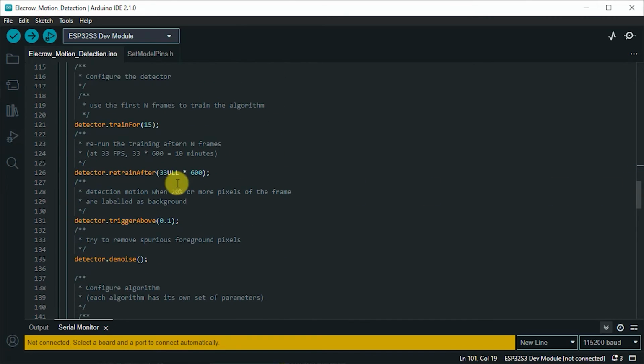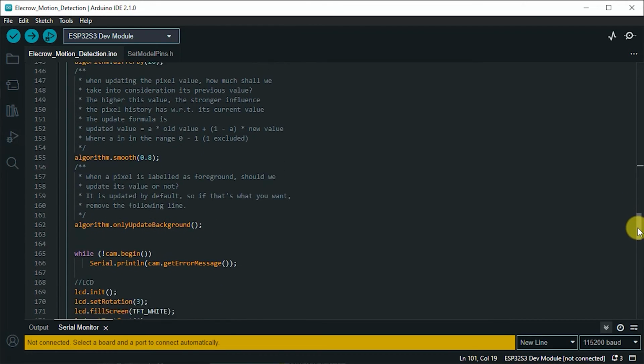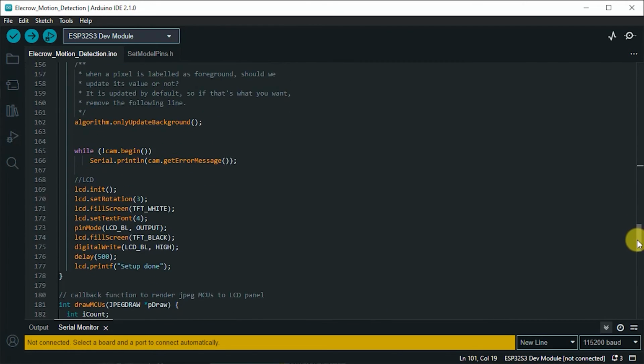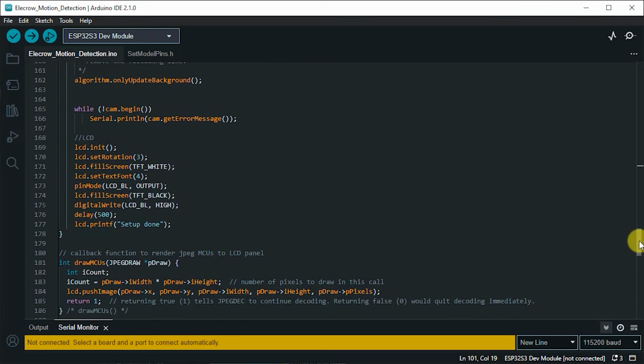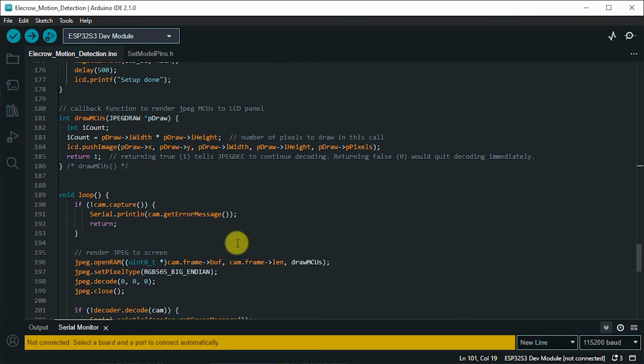These are various parameters for the motion detector system. And then down here, you'll see that we actually do then set up our screen. The only thing I've changed here is the rotation value, just so we get the image correctly rotated onto that particular screen. There is a callback function here, so our JPEG images are decoded in blocks. As it works its way through the JPEG image, it will draw various blocks of our image on the screen.